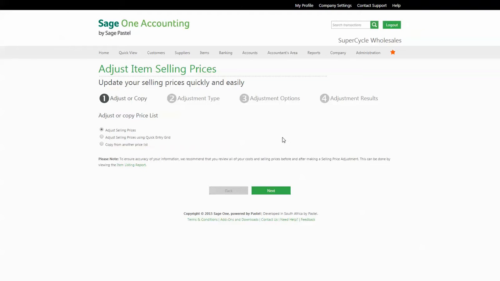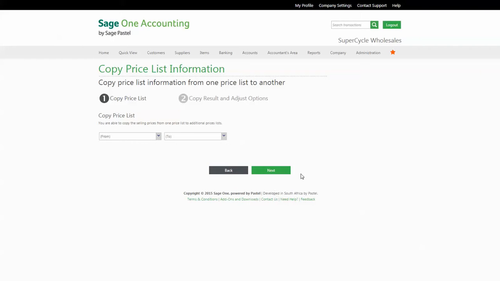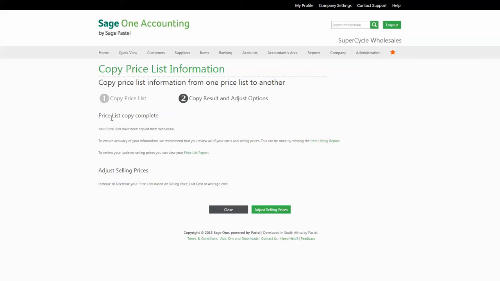The first adjustment I will illustrate is the copy from another price list option. Using the example from before, when we created a new price list, I will now populate this price list with selling prices per item based on an existing price list. Select the prices that you wish to copy from as well as the prices that you wish to populate. Follow the steps and your price list will have been updated.